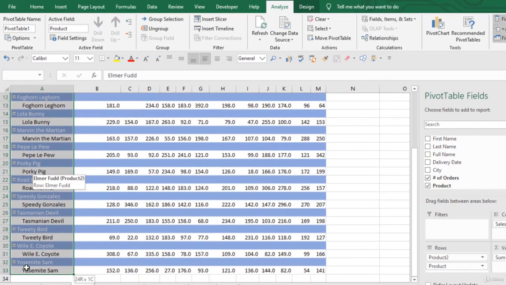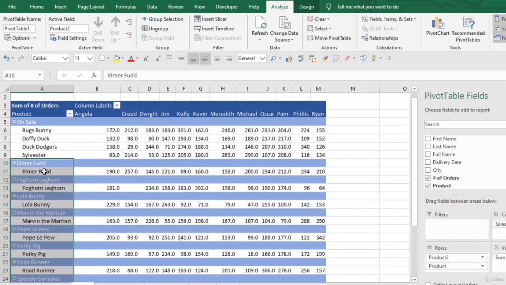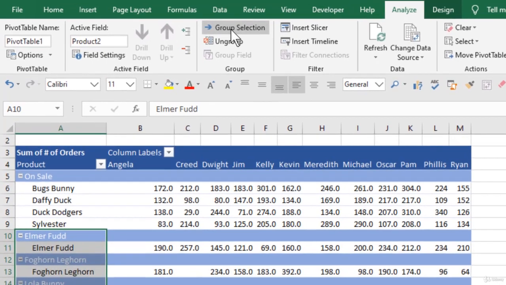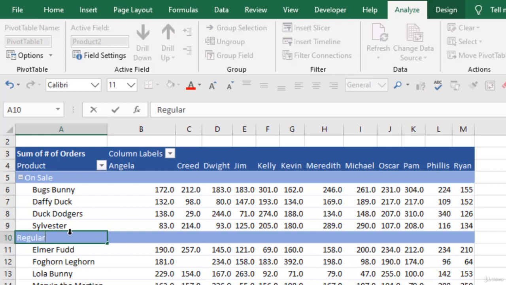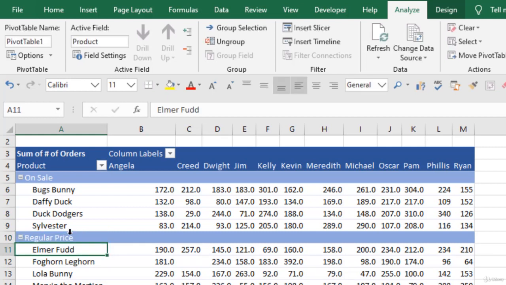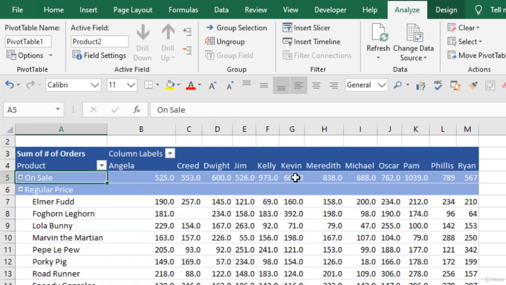So I'm going to click all this, because by default, it made each one of these individual things its own separate group. Let's go ahead and Group Selection. And Group 2, let's call it Regular Price. Now very quickly, we have two separate groups. Of course, you can make as many groups as you want, but if you minimize this, it gives you all your totals. Isn't that cool?